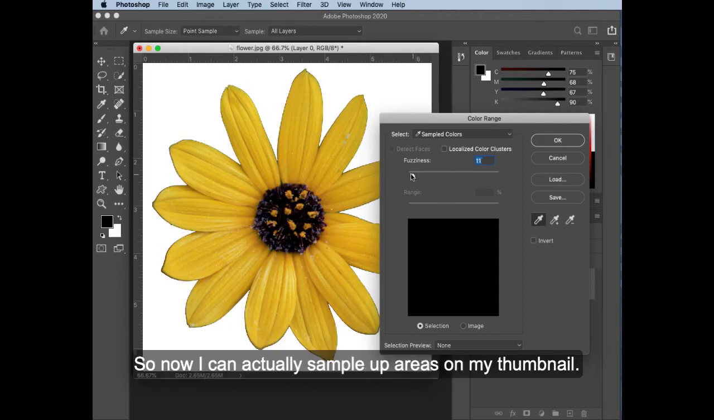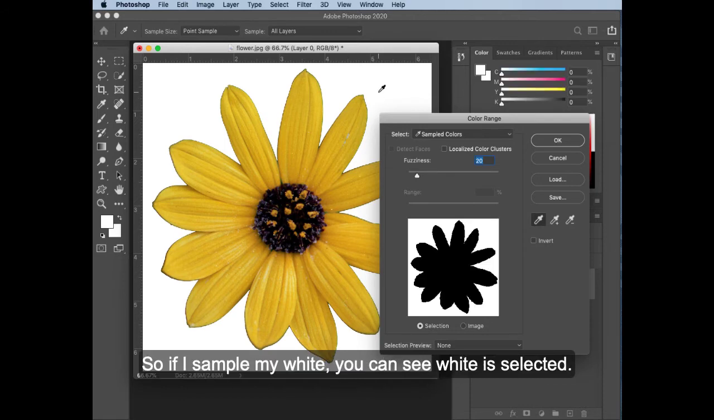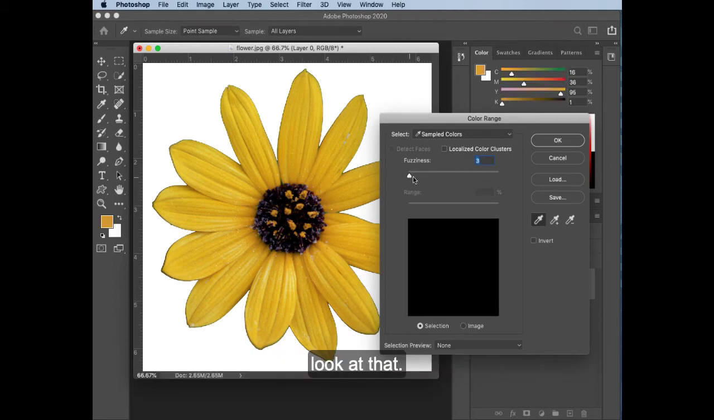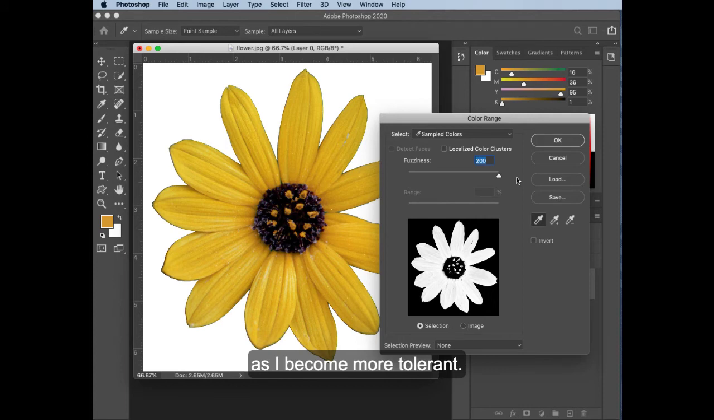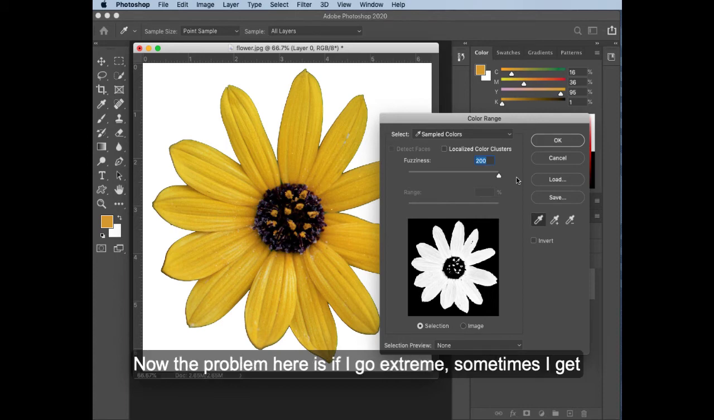So now I can actually sample up areas on my thumbnail. I can go out here. So if I sample my white, you can see the white is selected. If I increase my fuzziness, I'm getting more tolerant and I'm picking up some of the light areas inside. Now if I go back here and click on the yellow instead, look at that, hardly anything. If I increase my fuzziness, you can start to see the pixels that will become selected as I become more tolerant. Now the problem here is if I go extreme, sometimes I get extras and sometimes I don't get everything.